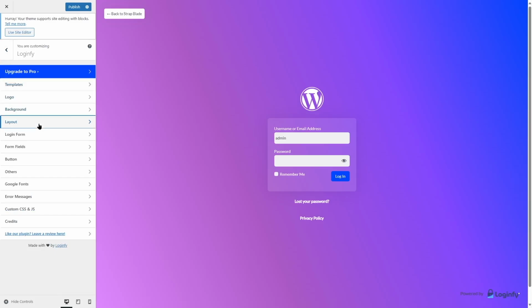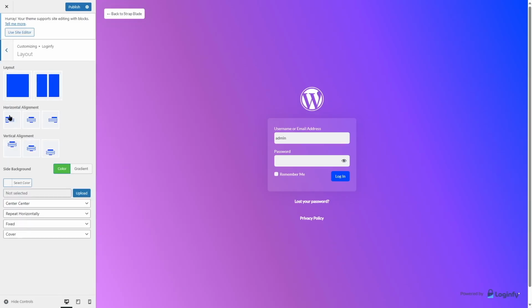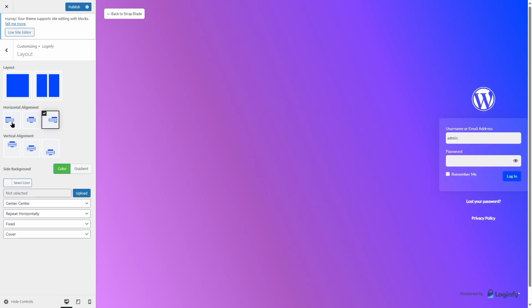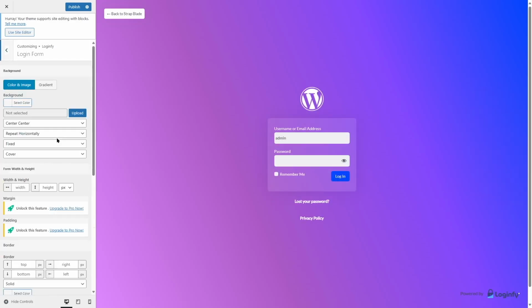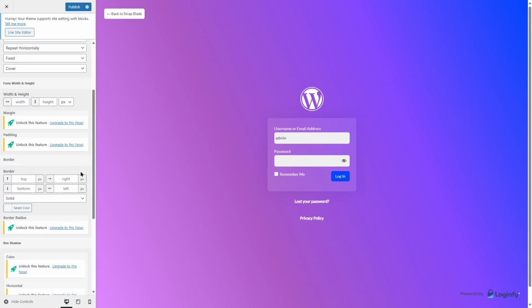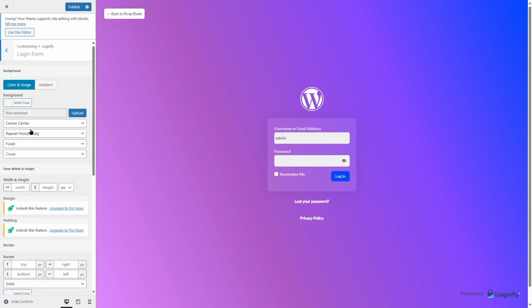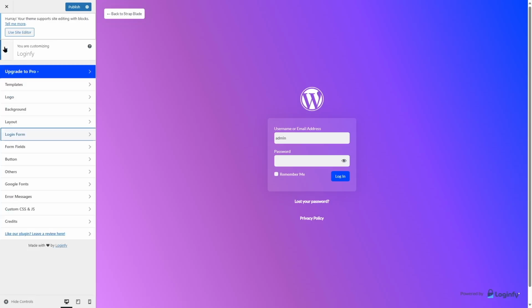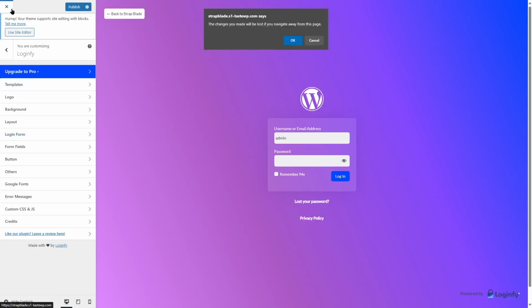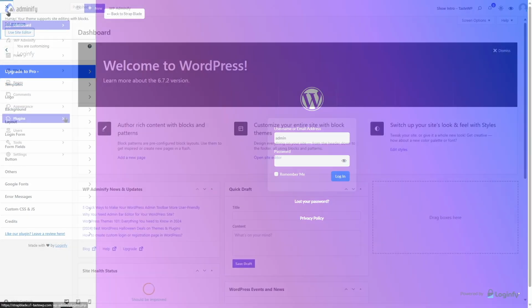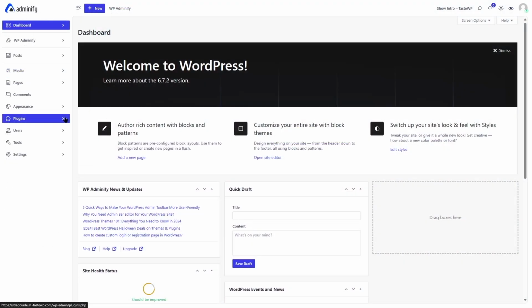And you can also customize the layout in any way you want. You can choose the horizontal alignment. You can choose the alignment of your form. You can go to the login form and customize these as well. So there are a lot of customization options that are actually locked. But once you have the Pro version, you can access these customization options as well. So these are the options through which you can customize your WordPress admin dashboard. So once you are ready, you can click on Publish to save your changes. Now, in this way, you can customize your WordPress admin dashboard.